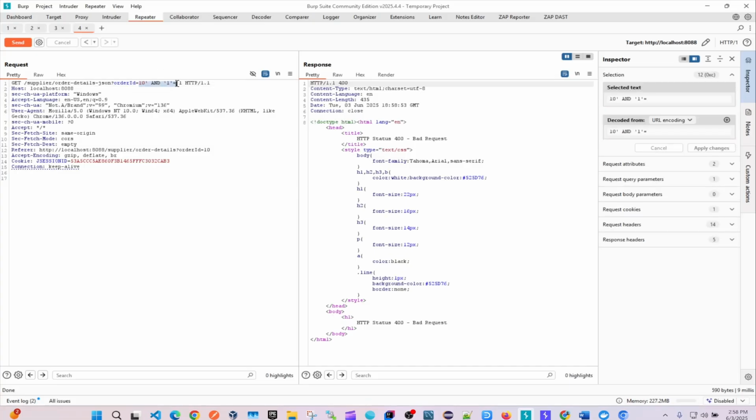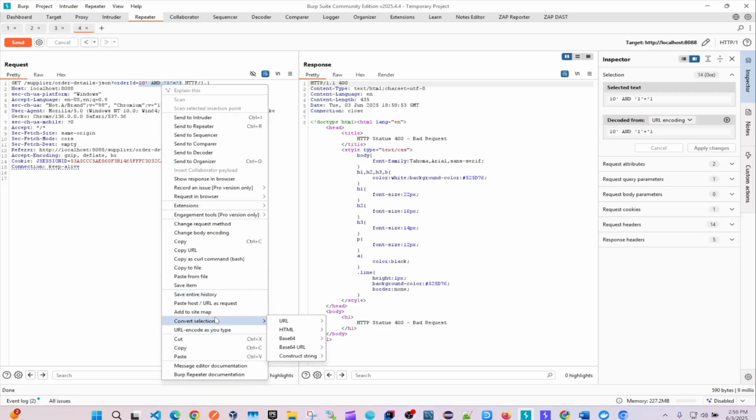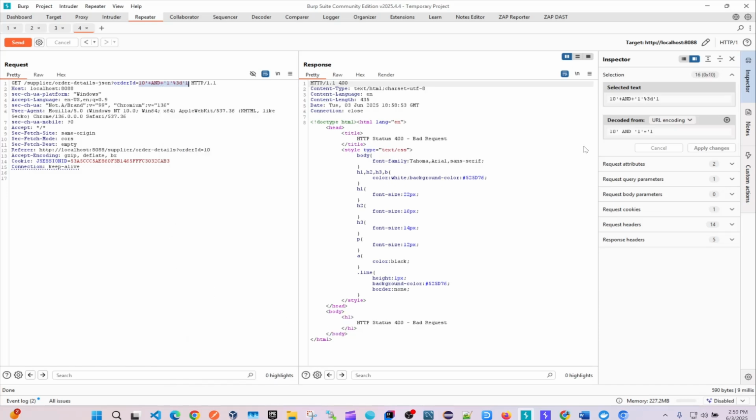I'm going to select it, right click, convert selection, URL encode key characters. As soon as you URL encode, on the right hand side, if you select it in the inspector, it would show you what is being encoded. So if I want to manipulate something, I can change it here and apply change, and I can start testing again.